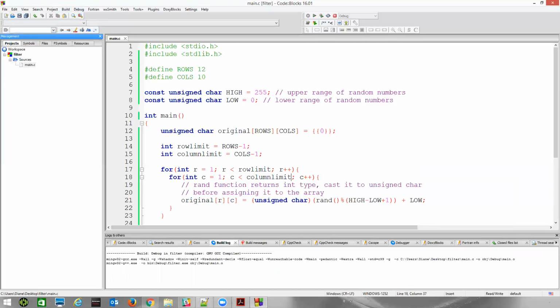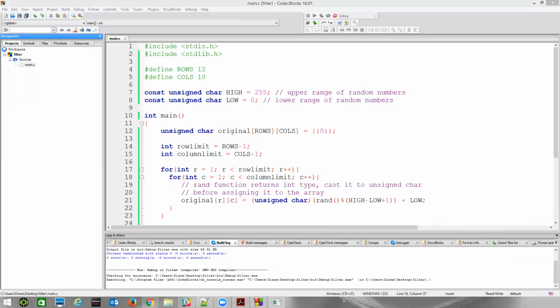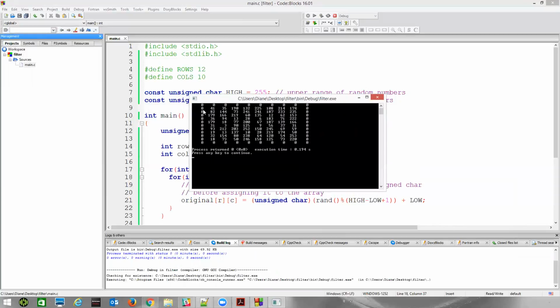Now if I build and run, we've got upper row 0, last row 0, left column 0, right column 0. So we've gone ahead and filled this in.